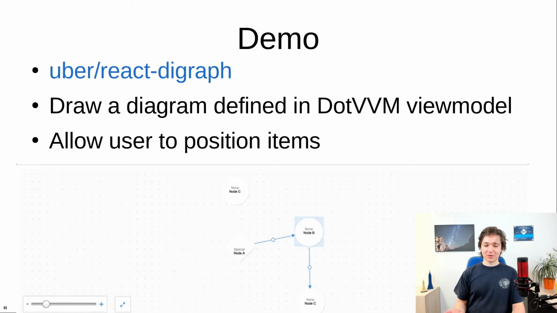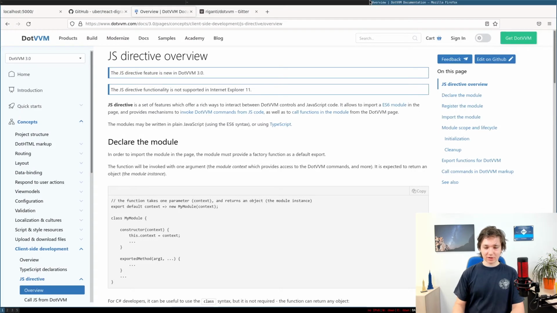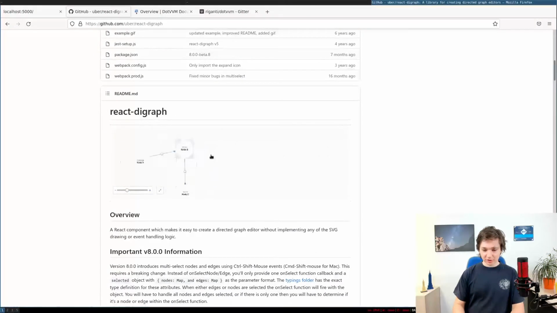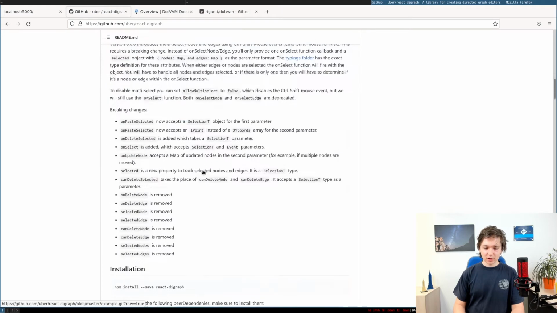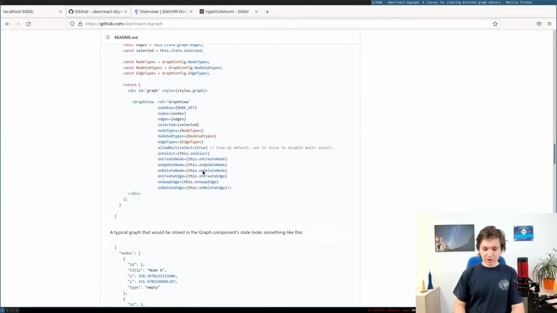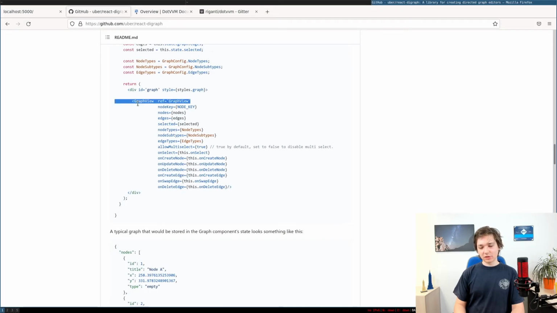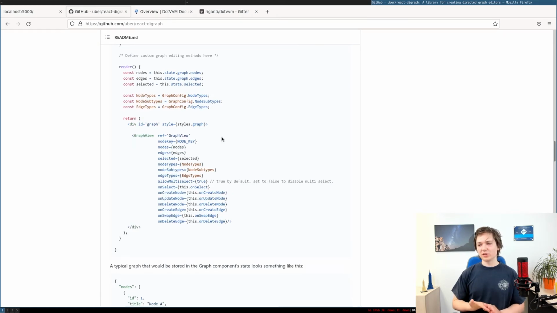I found a nice React component on the internet. It's called React dgraph. Dgraph means directed graph. Here you can see an animated demo. It renders SVG elements which show a combinatory graph or a diagram. So you have nodes and edges, and it will just render those. It has quite a complex API, so the usage won't be as simple. Here you can see a simplified example usage. The usage won't be as simple as just exporting this function to the VVM.